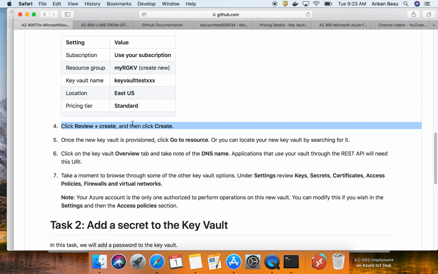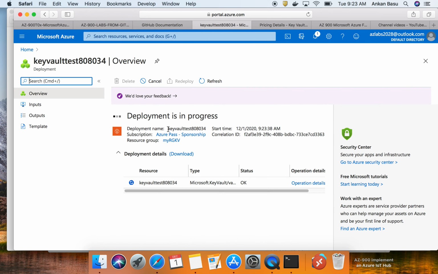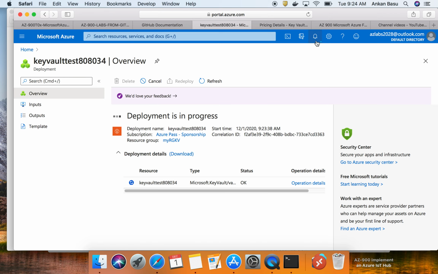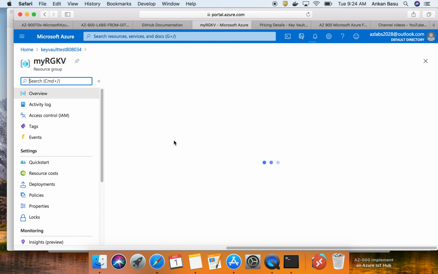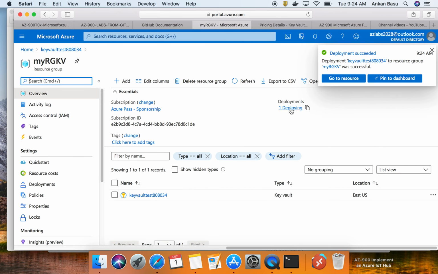Let's go back to the lab. So what they're saying is, when the key vault is done, go to the resource, go to overview and note the DNS name. And if you notice, this key vault doesn't take very long at all to create, probably even less than a minute. I would say that you should have the deployment done. The deployment progress, you can look at from here. You can look at it from the notification bar, which is moving right now. You can also go to the resource group. At the top right of the resource group, you have the deployment section, and it is saying that you have one deployment that is deploying. Now it just said that its deployment is successful.